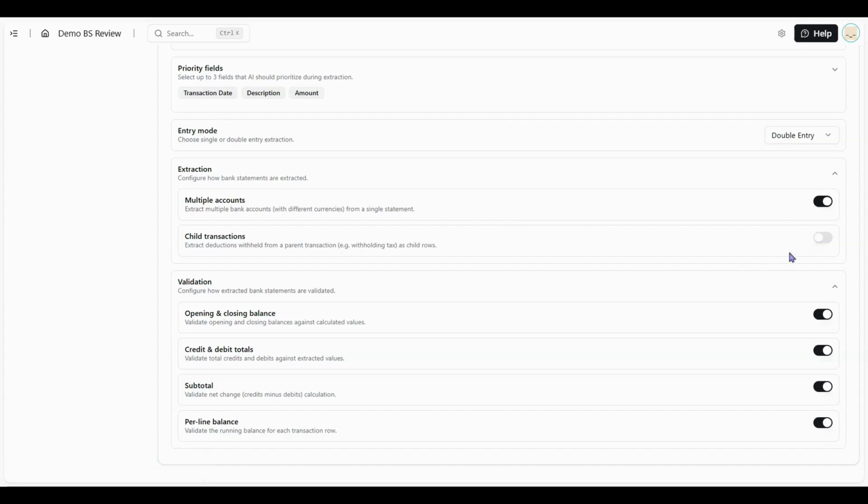And finally, validation. These are the checks Tofu runs on every statement: opening and closing balance, credit and debit totals, subtotal, and per-line balance. A quick tip here, only enable the checks that actually appear on your bank statements. For this example, I will keep them enabled.